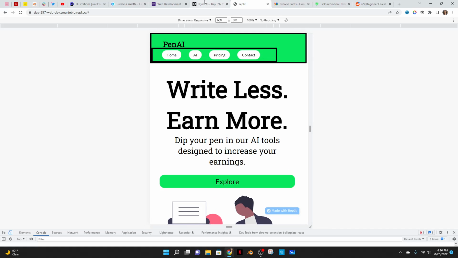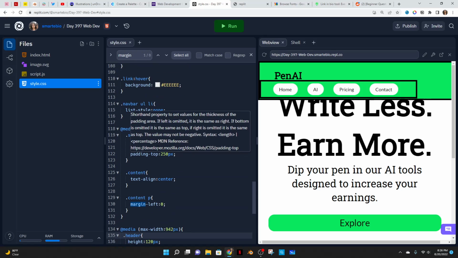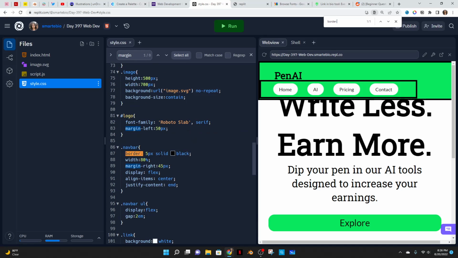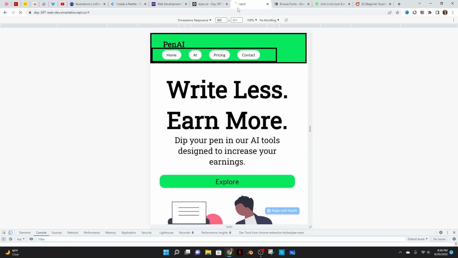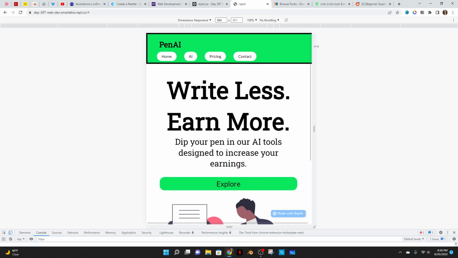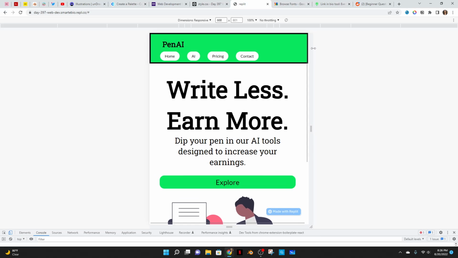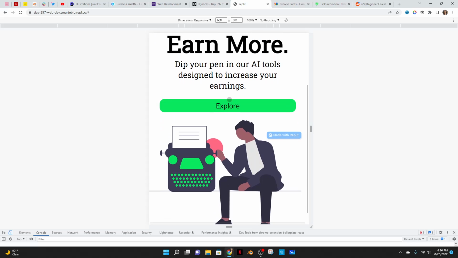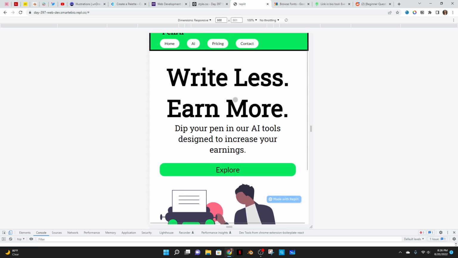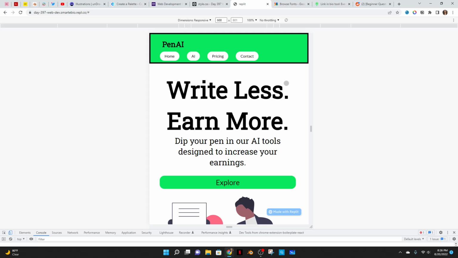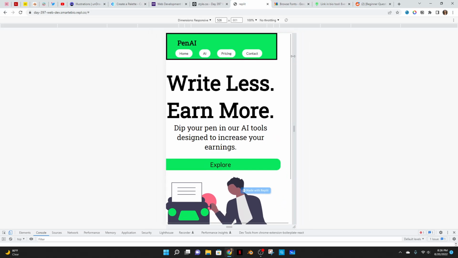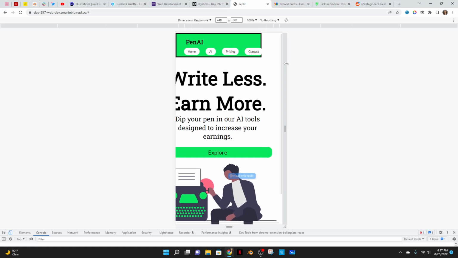So, 660. Maybe I could just give it a minimum width of 660. Let's see. Get rid of this border here. At this point, things start getting a little weird. So at 668, it's fine, but after that, the header and everything else is just horrible.